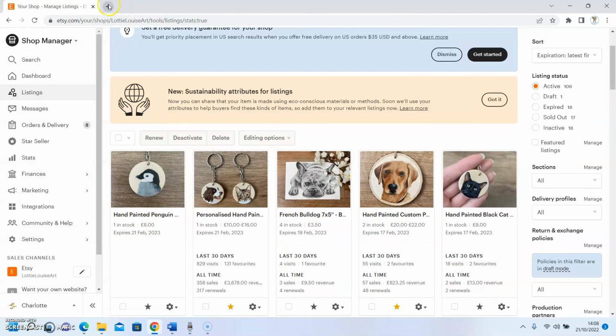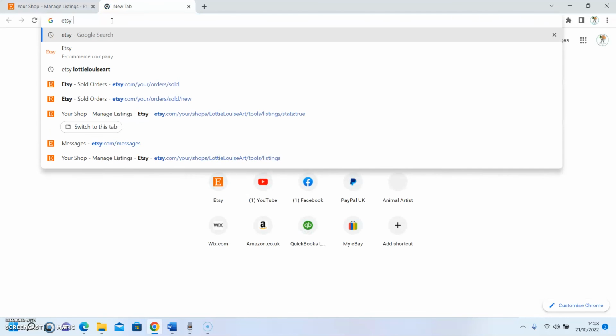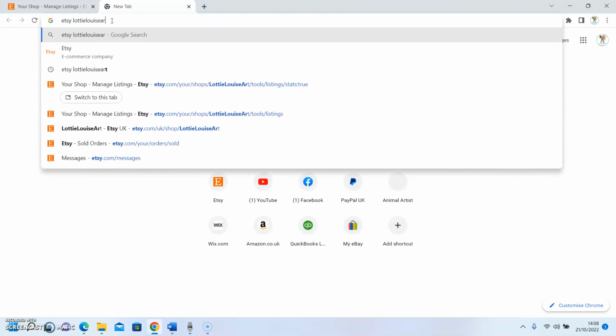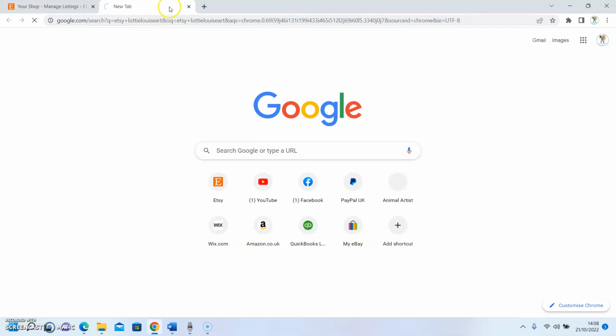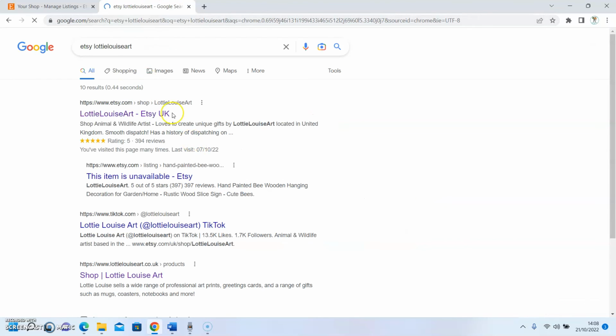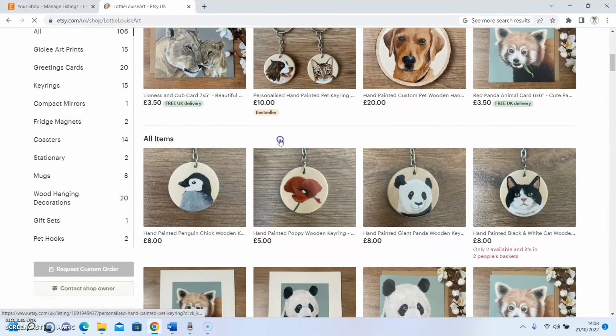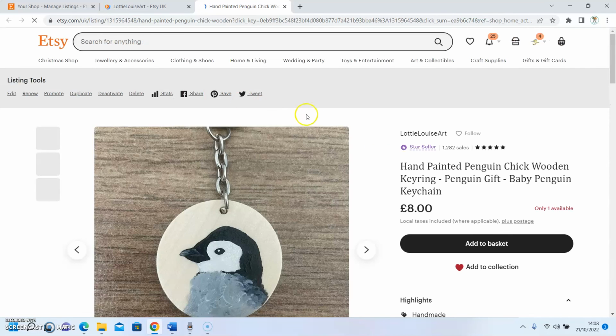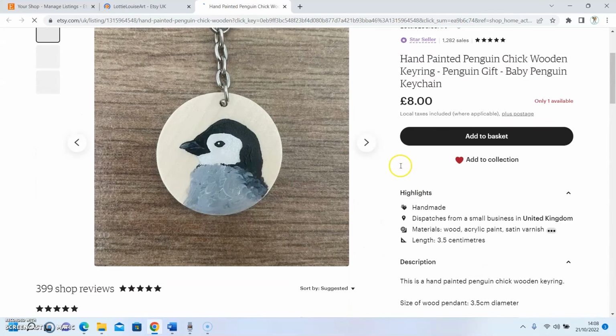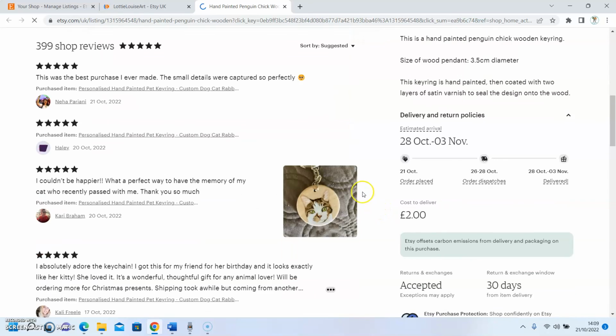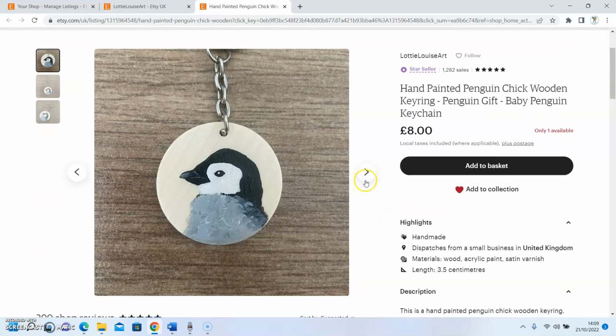So if I go on Etsy, if I look up my Etsy now on Google, the listing now should be on here. Computer's been a bit slow today. Here we go. So the listing is now up on my Etsy shop, and this is what it would look like. The description here. Yeah, that is it. That's just the very basics of how to upload an Etsy listing.